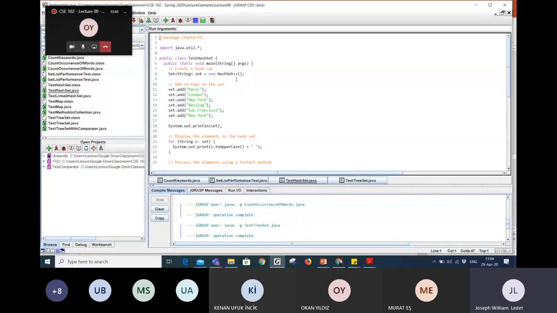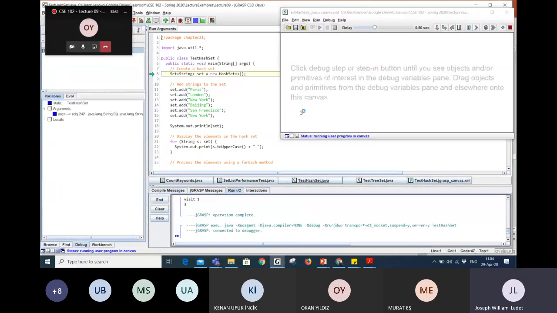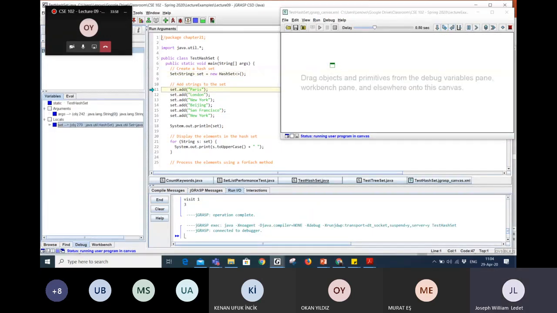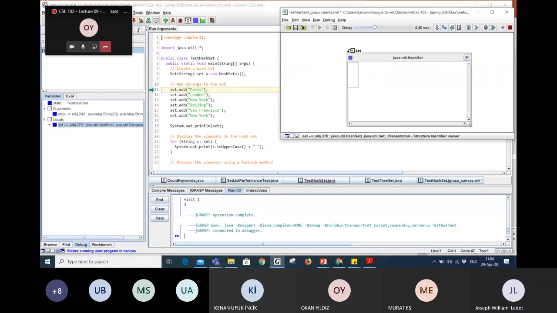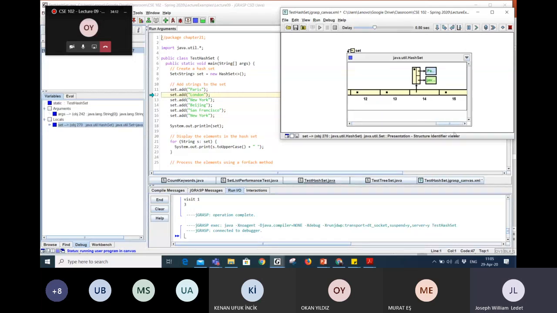So we're going to create a set, and let's take a look at what this looks like as we step through. We're going to create a new hash set. I want to see what it looks like. We're going to add, so it's a hash set, a set of strings. Now, the way that this looks is, you see I've got Paris in here. London is going to get added to my set, and it gets added right here.